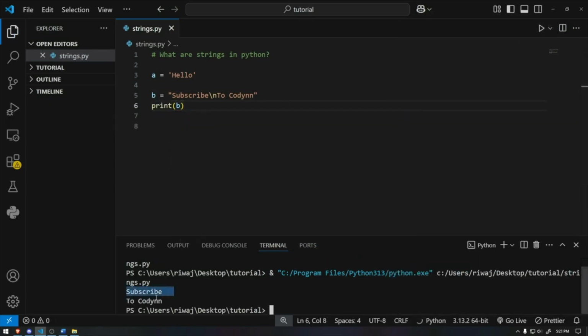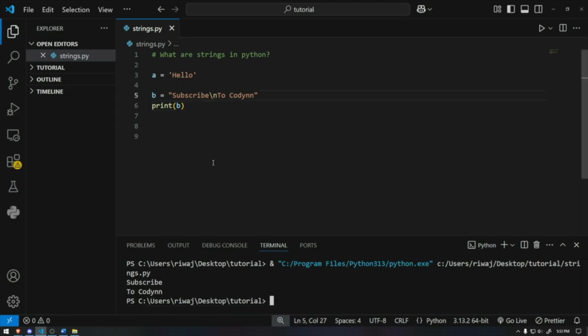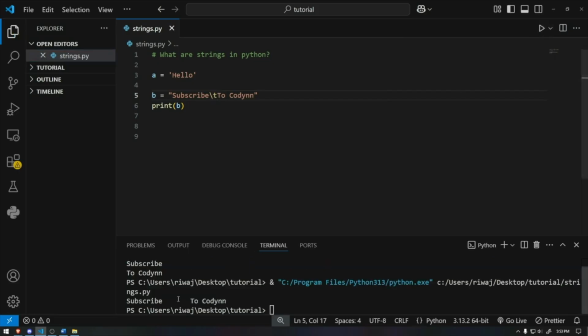As you can see, it actually separates subscribe and to Coden in another line. So another special character is /d. What it does is basically make a huge gap between the characters. It's useful in some cases.